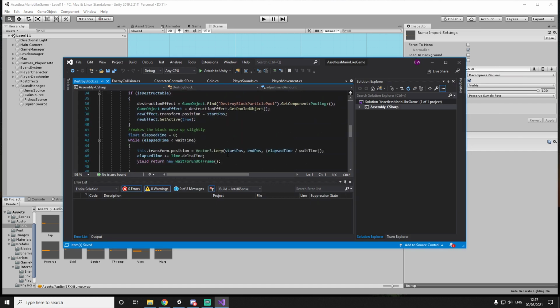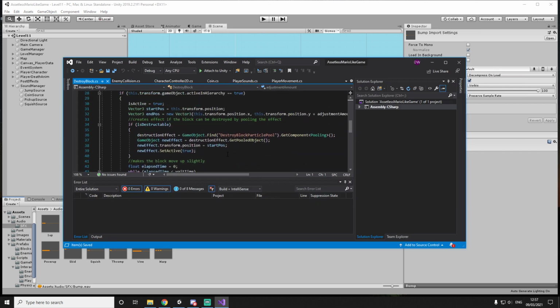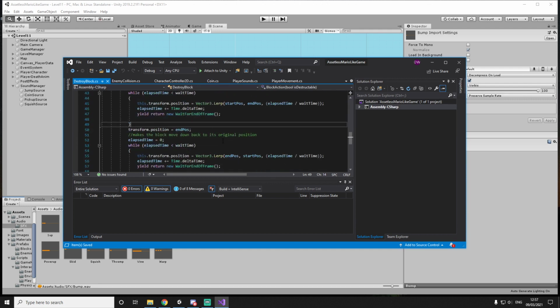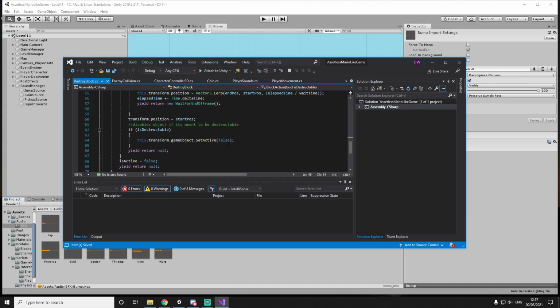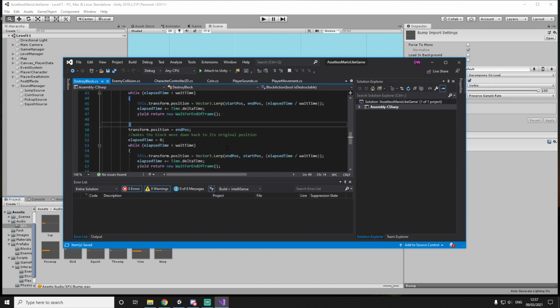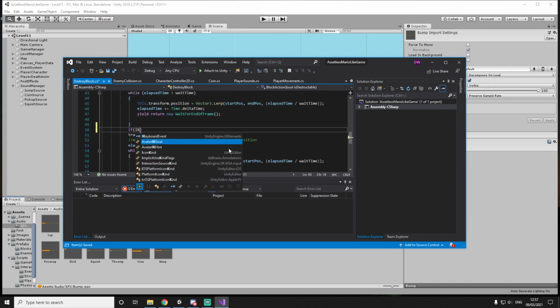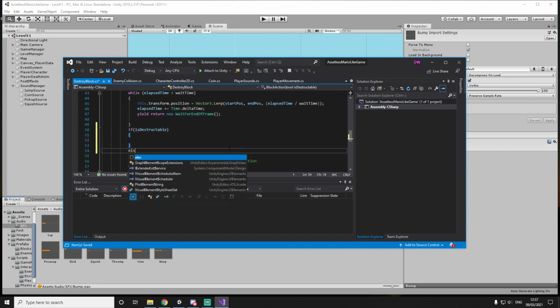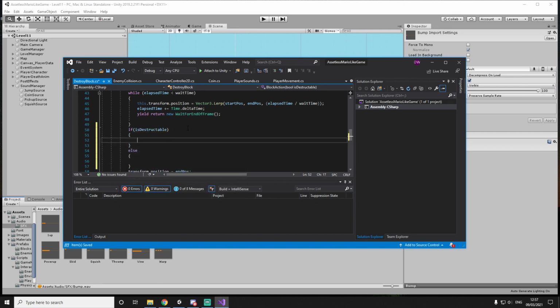So is there a way for us to determine what kind of a block it is? Yes, there actually is. So what we're going to do here is, if it is destructible, we're going to play one sound, else we're going to play the other sound.